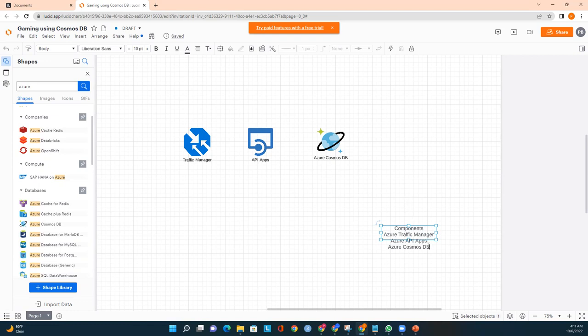The next component is Azure Databricks. I'll just say Azure Databricks and bring it here. And we need Azure Functions, Azure Storage Account, and Azure Notification Hub. Let me mention all here: Azure Functions, Azure Notification Hub, Azure CDN, and Azure Storage. So we have the whole list of components mentioned here that we need to build this architecture.